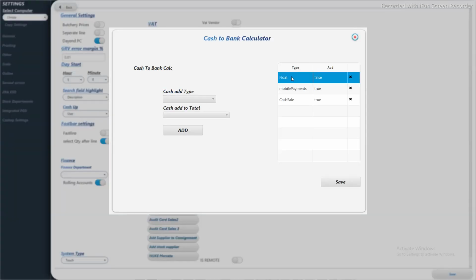Under cash up settings, you can just say the items that you want to add together and add or minus. So do you want to minus the float from the amount that needs to be banked? And do you want to add the cash sales? What this one will currently do is add all the mobile sales and all the cash sales together minus the float, and that will give you the amount that needs to go to the bank. But you can add anything else that you want to do here.